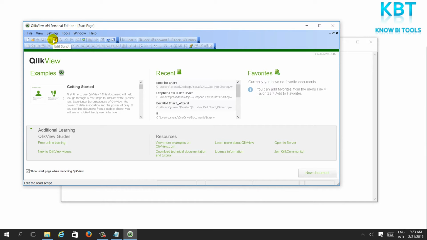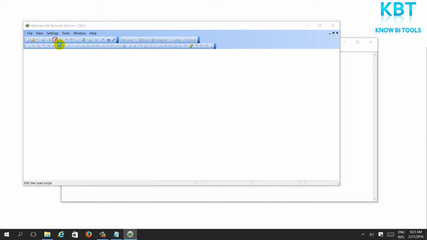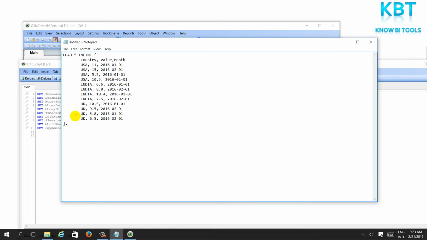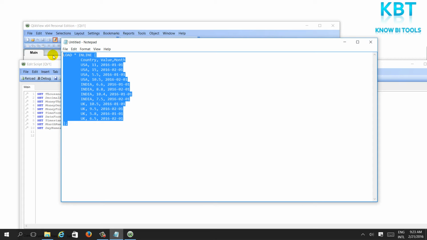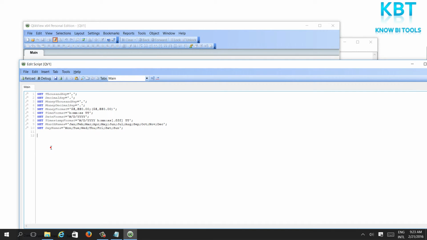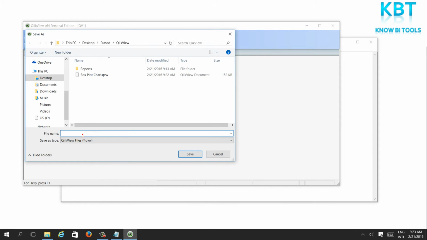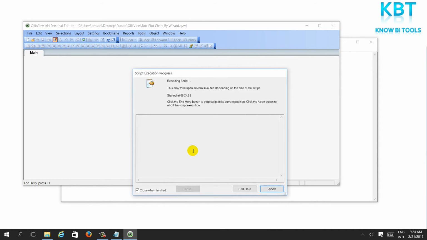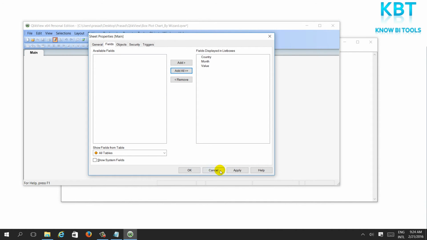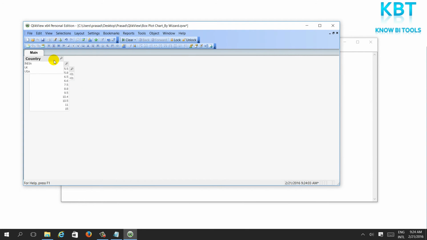See, this is the edit script. Just click on edit script and then paste your inline dataset query, then click reload, click OK. Now we need to give the name again. So box plot chart by wizard. Add all values. Okay. Remove this.